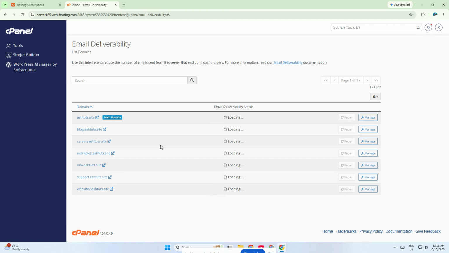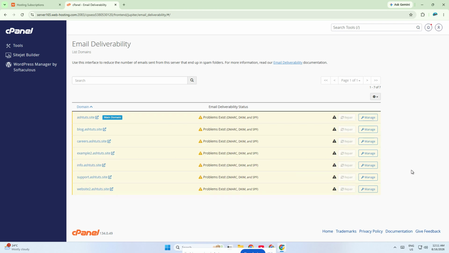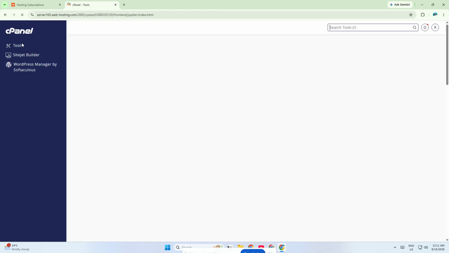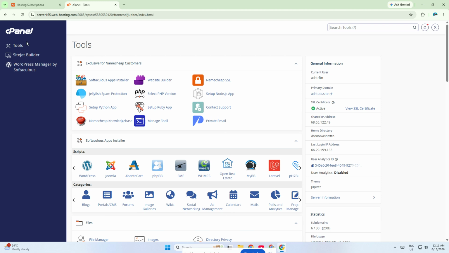Once SPF, DKIM, and DMARC are in place, your email domain will be much better protected and more likely to be trusted by inbox providers. That means better delivery, better reputation, and fewer messages going to spam.